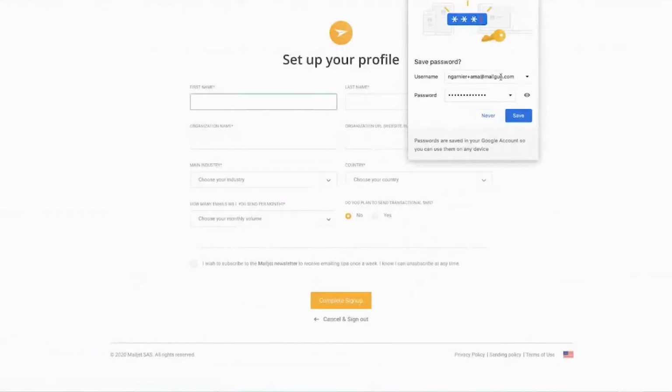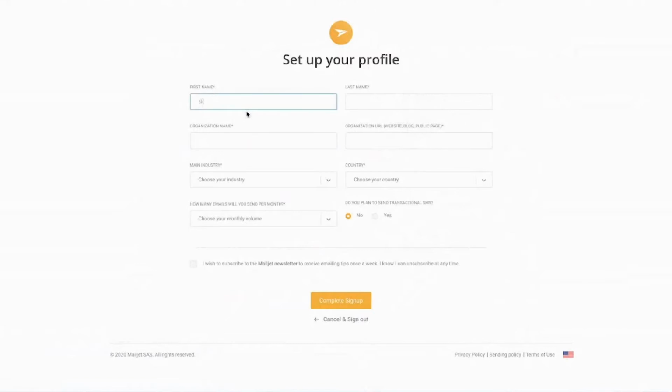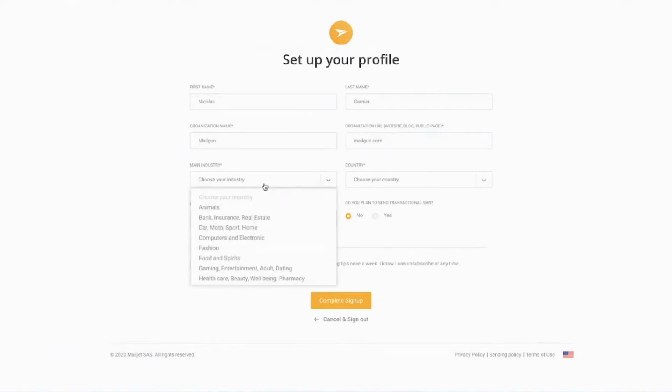So the first one is just basic information, first name, last name. And then we'll ask a few questions about what your organization is. It's important to fill this appropriately because it will help us really determine your business. We're pretty strict about fighting spammers. So we want to make sure we know who you are.